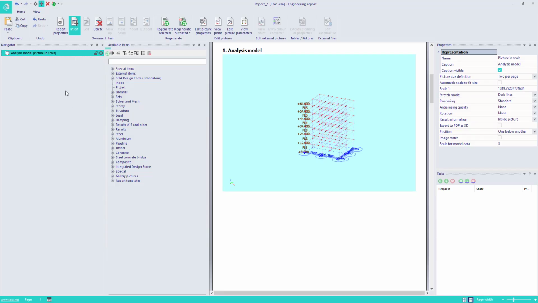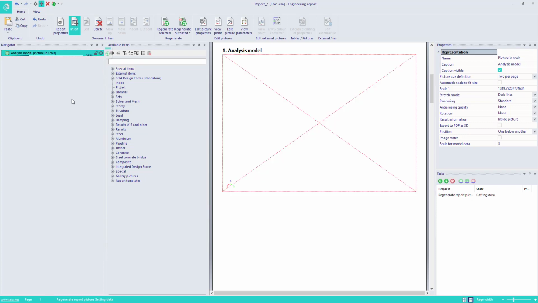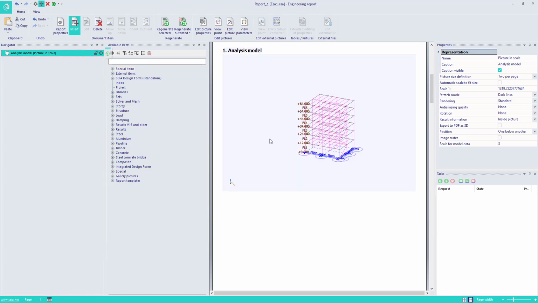When we go to the report, you see that the changes are not yet applied. They are applied at the moment that we regenerate a report or the specific item. So after the regeneration, the settings are applied to this image as well.